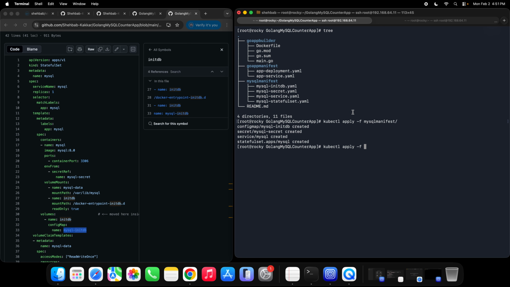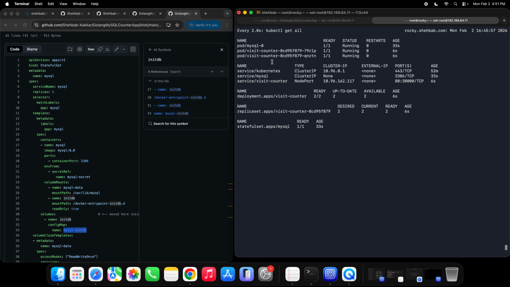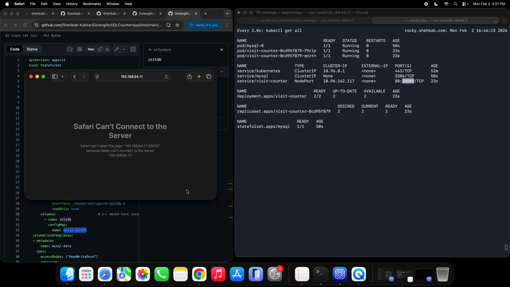Now I want to apply the same for the app by using the kubectl apply command. Let's see, my deployment will be up. We will get 2 pods running. Now everything looks fine. Our application is up, and for the service we can see port 30000. We'll try to access our application.